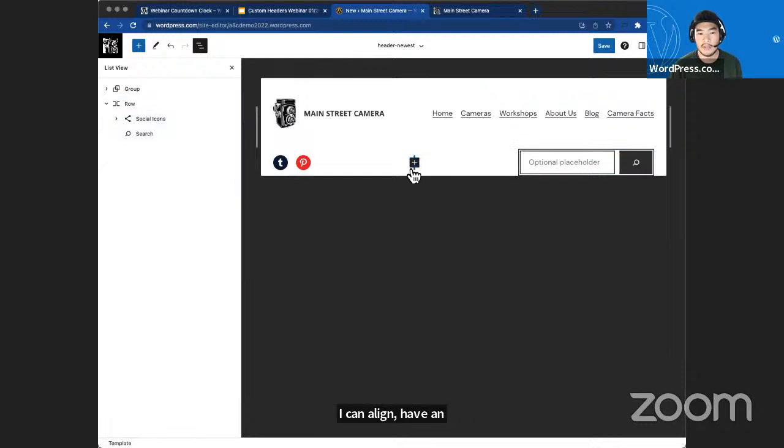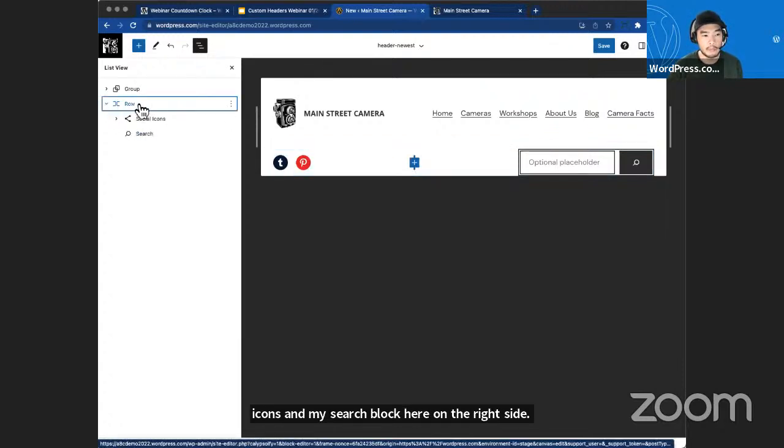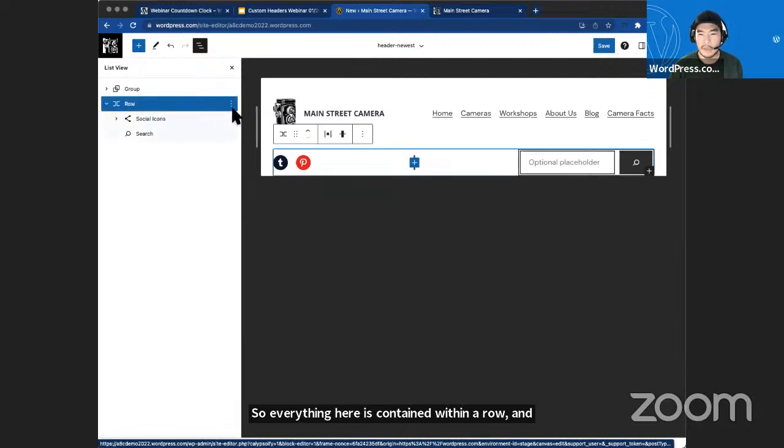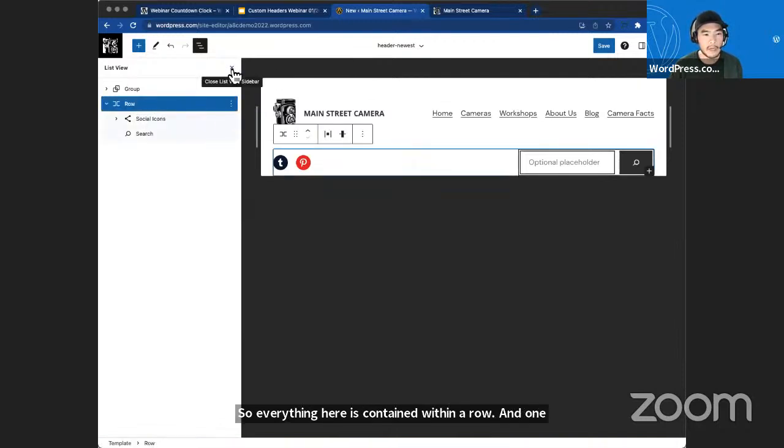So as you can see, even space really spaced out my social icons and my search block here on the right side. So everything here is contained within a row. And one thing I don't think I was able to clarify yet.